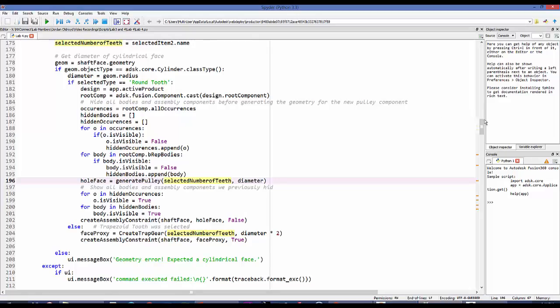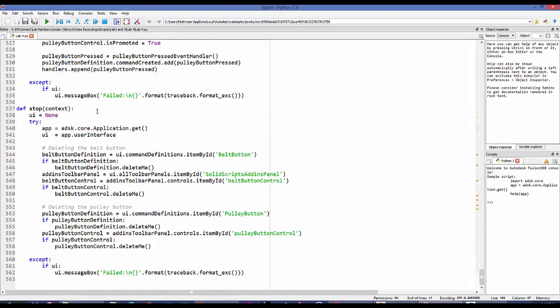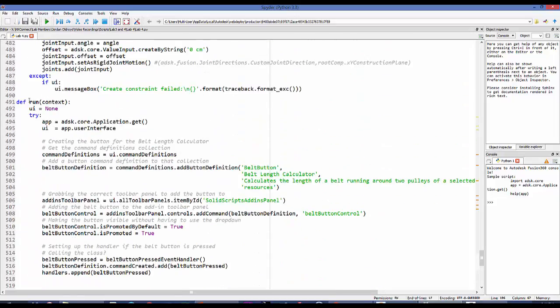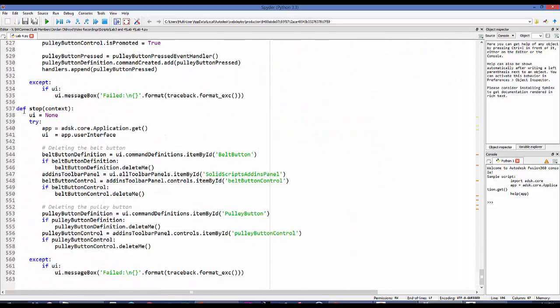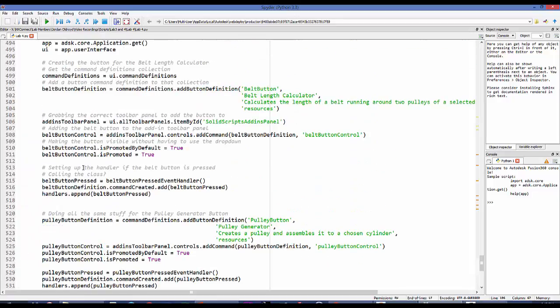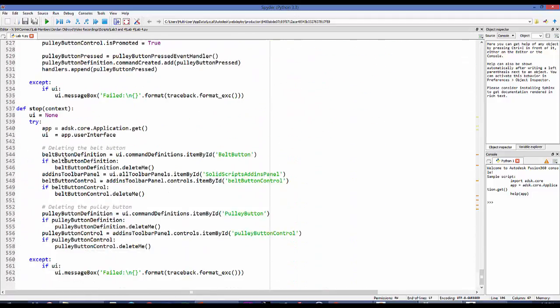Now let's discuss one more thing, and that's the stop function. Up here I have my run function. We also have a stop function as well. It's important to know that when we hit stop, we need to delete all of the belt button definitions and the toolbar controls that we created when we first started our code. Basically, when somebody stops our add-in, we want to get rid of everything we've done. We don't want to leave a button in their toolbar, and we also want to delete those IDs.